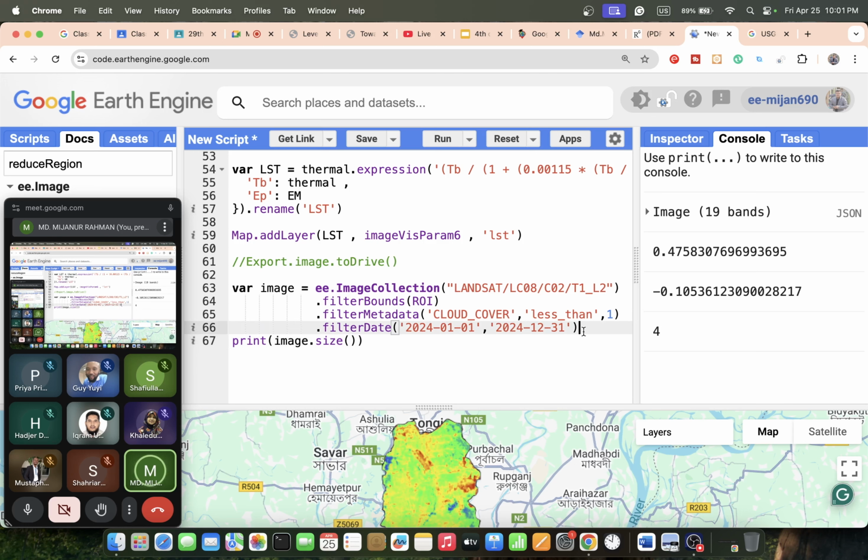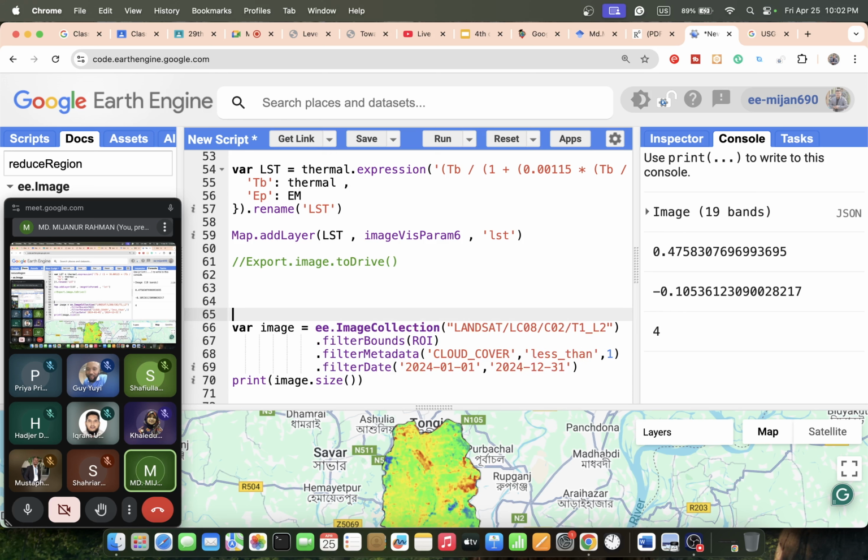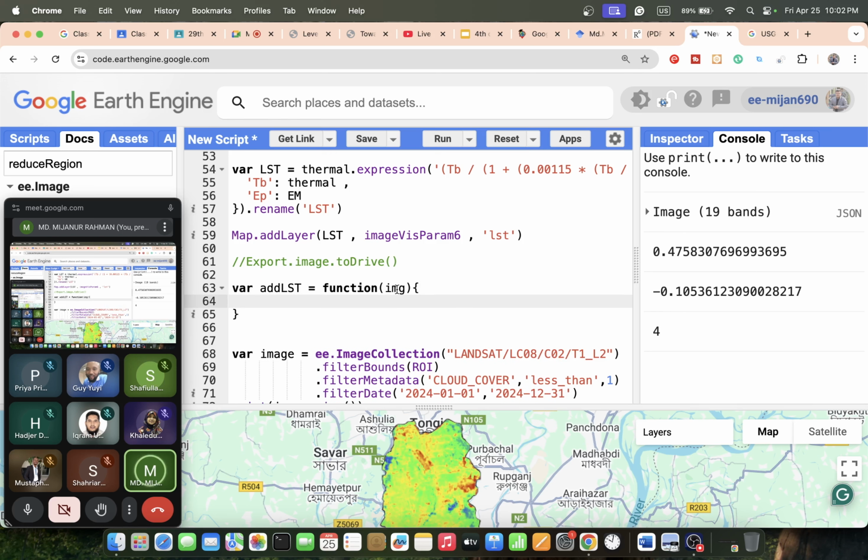So now this is my image collection, and in this image collection there is no band about LST. So first of all I need to create the band of LST and then connect it with my image collection, then we can easily make the time series chart. So let's try to edit. Just take a variable, suppose addLST. Create the function keyword, put the element, suppose image. So now I just create a function, and I name this element img.